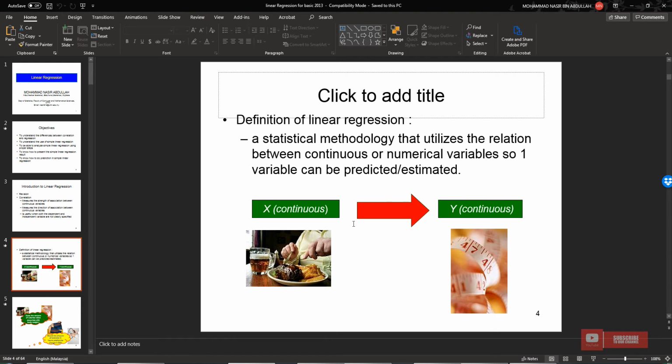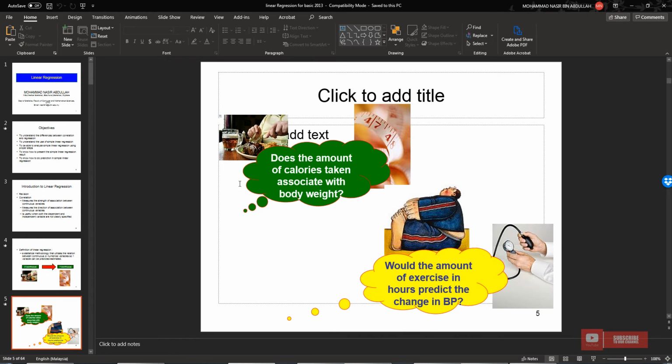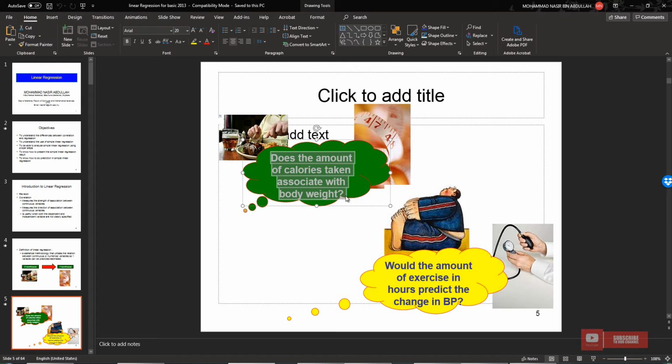it cannot accept anything other than a continuous quantitative variable as the dependent variable for linear regression. For x, which is the independent variable, it can accept either a continuous quantitative variable, a discrete quantitative variable, or a categorical variable, right? So this is an example of a research question. Does the amount of calorie taken associate with body weight? This is an example research question for the correlation method. It only wants to measure the association between calories and body weight.